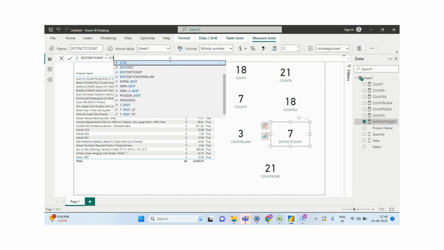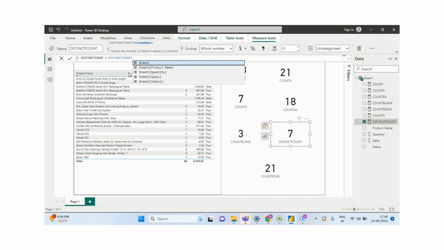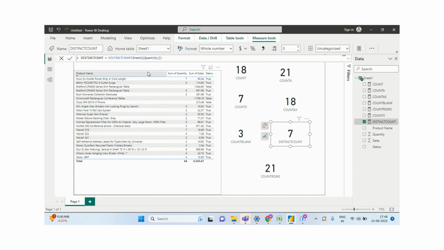Once you type distinct, it will automatically display here. I'm selecting this one and giving this quantity, close the bracket, enter, and it is showing the number 7. Similarly, you can do it for other columns. If I want to know whether there is any distinct count for other columns, it will show.